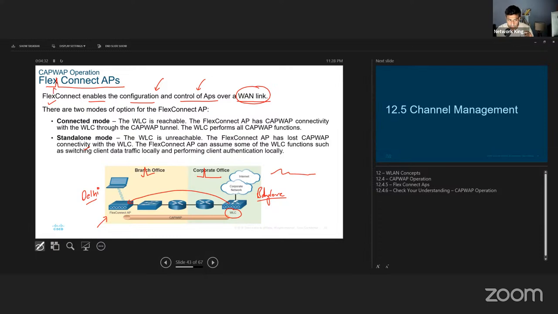So whenever someone asks what is FlexConnect, remember: FlexConnect means managing access points over a wide area network. Clear? What does FlexConnect mean? Managing Wi-Fi devices over a WAN network is called FlexConnect by Cisco. Clear?